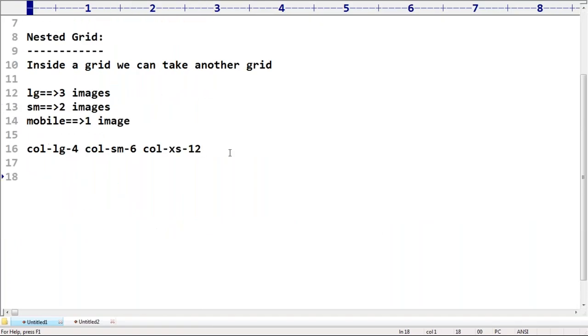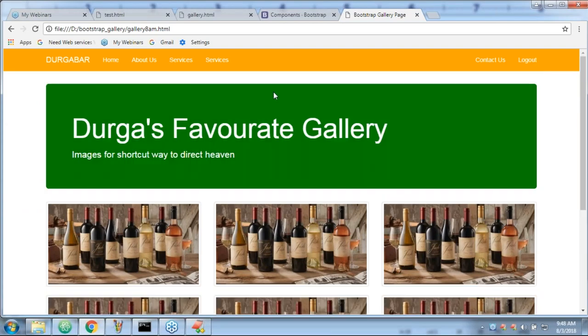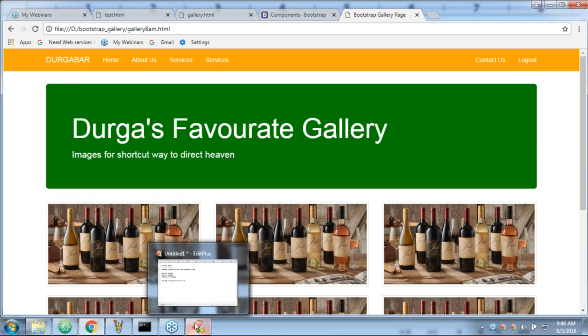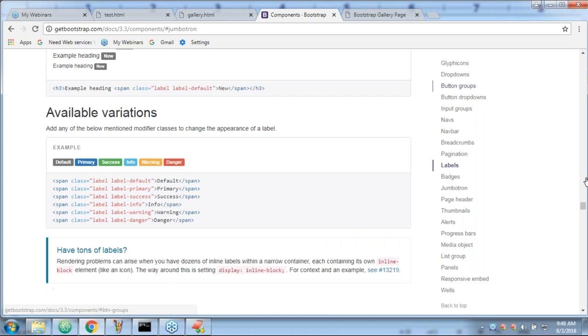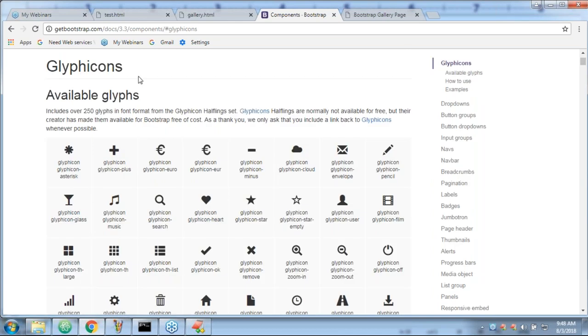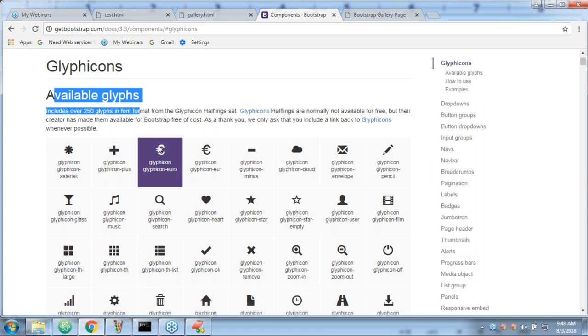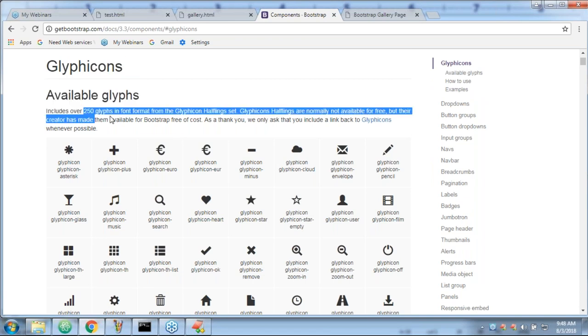Next, one more small thing we have to discuss. What is that? How I can add icons to that. There are multiple ways, sir. There are multiple icons. Our Bootstrap itself is going to provide icons also. Yes, glyphicons. We can use the word glyphicons. We never consider that, but anyway, let me consider. Have you observed in the components? Glyphicons are there. These are called glyphicons, right? So it almost includes over 250 glyphicons in font format, like this.